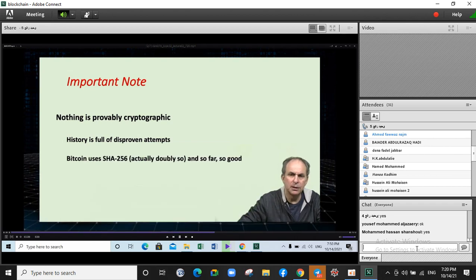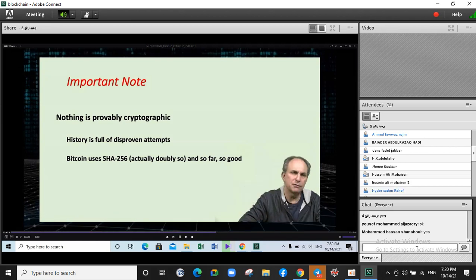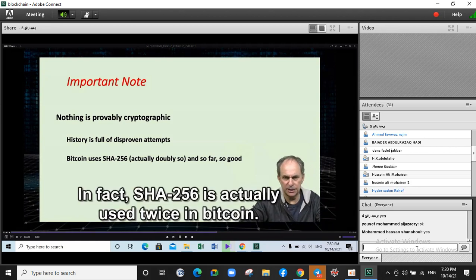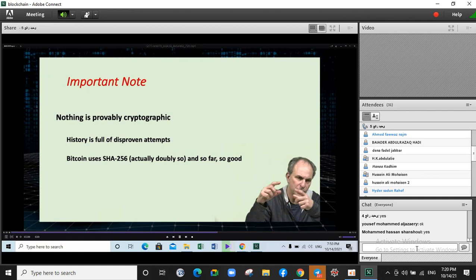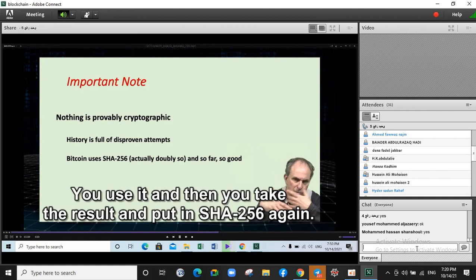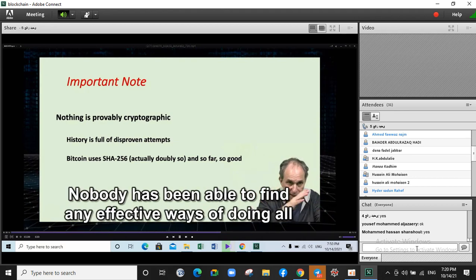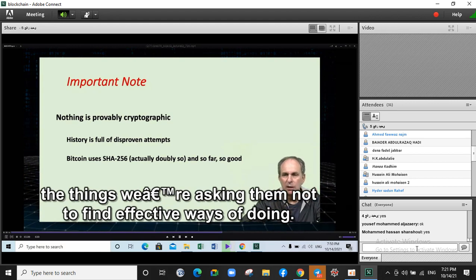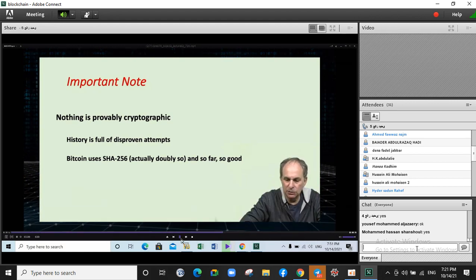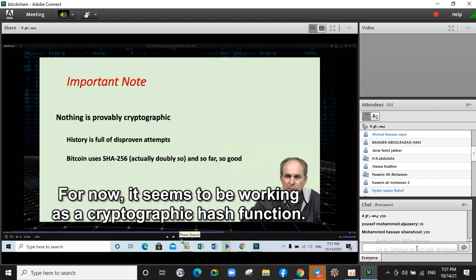History is full of disproven attempts, but what we're using in Bitcoin is called SHA-256, and in fact SHA-256 is actually used twice in Bitcoin. You use it and then you take the result and put it in SHA-256 again, and nobody's been able to find any effective ways of doing all the things we're asking them not to find effective ways of doing. So for now it seems to be working as a cryptographic hash function.